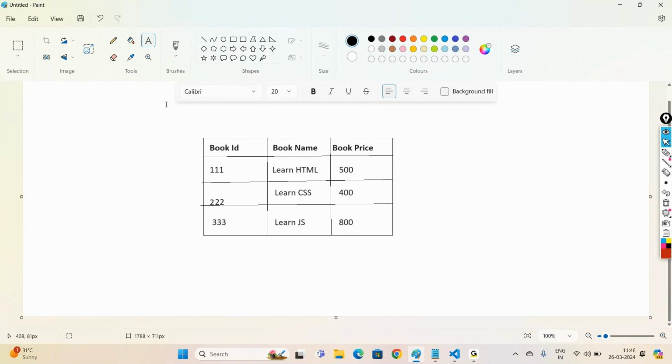In this one, this we call it as the table headings. This first row we call it as the table headings. The headings will be bold here. This we call it as what? Table headings. The content will be bold here.